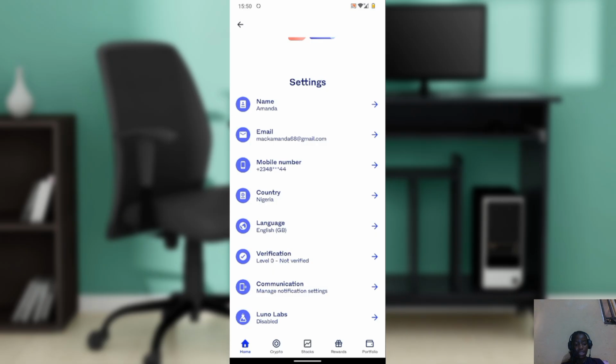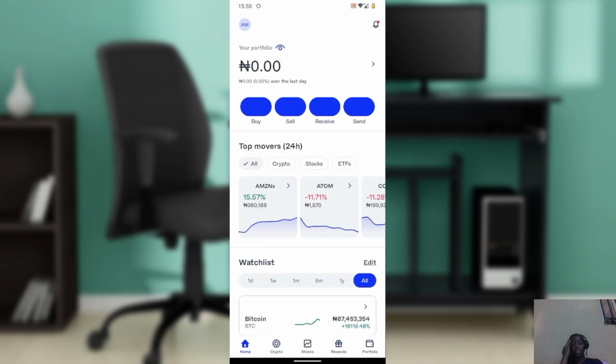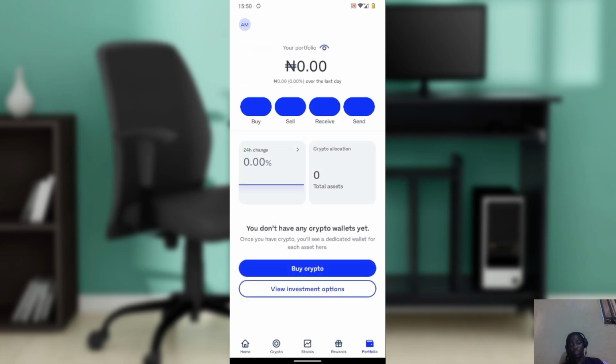So here you have a lot of forms to fill out: your first name, your middle name, your date of birth, and you have some personal IDs to update. And once that is done, come over to portfolio again, and once you click on portfolio, then you should be able to see your crypto wallet.